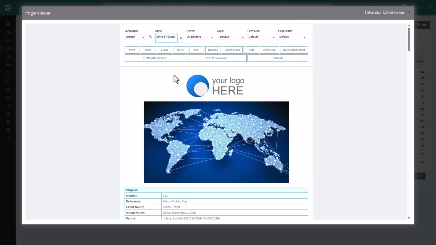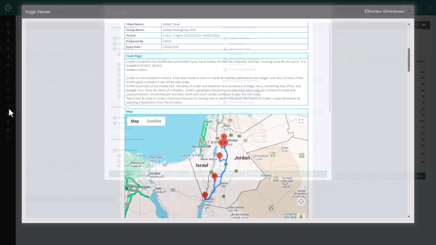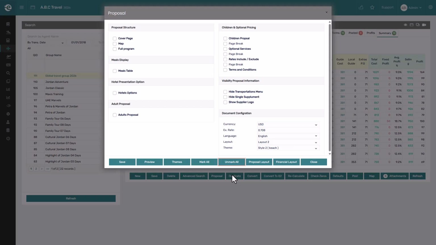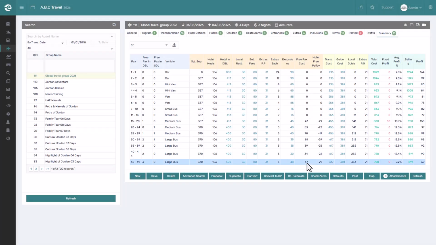Mark all and unmark all. Mark All selects all proposal options, and Unmark All clears all selections. These are useful for quickly configuring the proposal layout. Final note: the proposal layouts and themes are predefined system templates, allowing you to generate consistent and professional documents with minimal effort. This completes the full explanation of the proposal configuration and layout options. You now have full control over how your quotation is presented to the client.